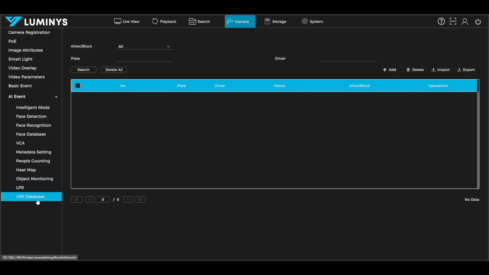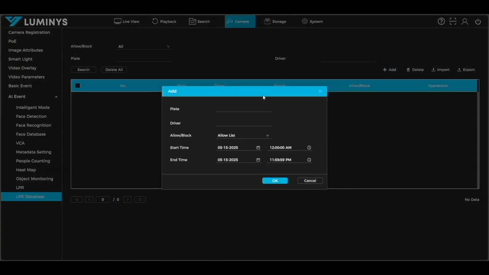To add a license plate to either list, click the Add button. Type in the plate number here. Type in the driver's name here. Then click on this drop-down to choose whether it's added to the allow list or the block list. I'm going to add this to the allow list.